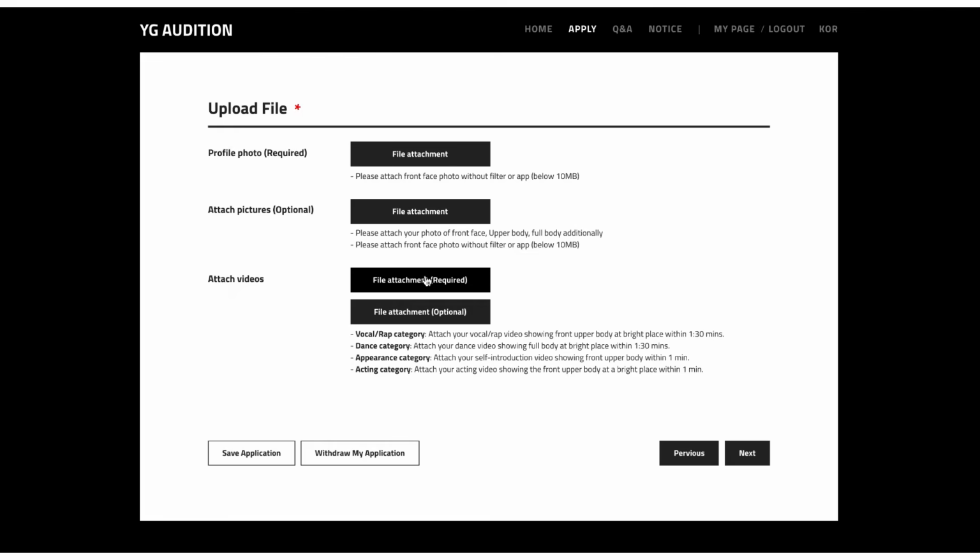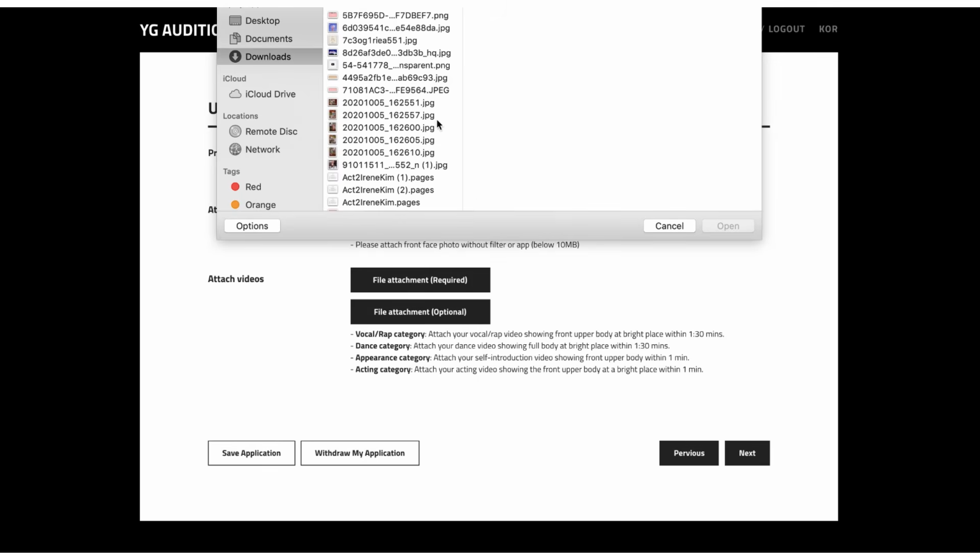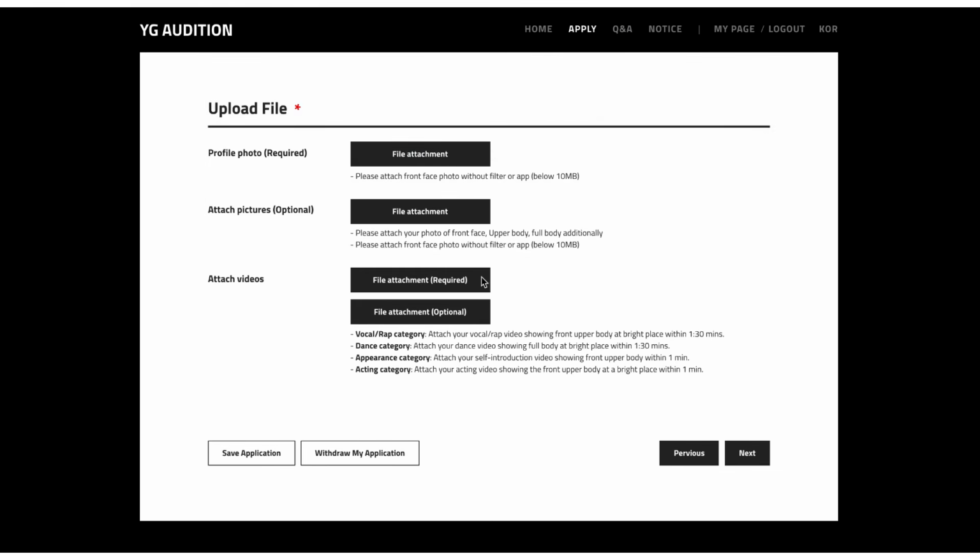And then you're going to attach your videos. Make it near 1 minute and 30 seconds because that's what they look for. You have to show your front upper body at a bright place, and then attach your dance video showing your full body at a bright place. And then your appearance category, which I'm assuming is the modeling category, like for advertisements, things like that. You have to put in all of these, so I'm just going to put in all of them.